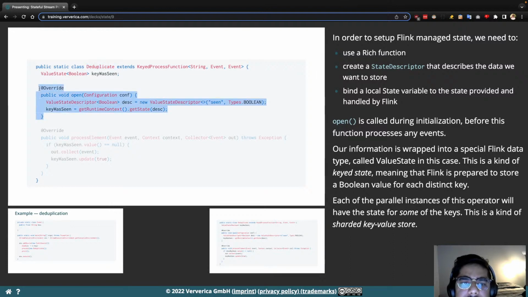You provide it, and all information is wrapped in a special Flink data type, value state in this case. This is a kind of keyed state, meaning that Flink is prepared to store a Boolean variable for each distinct string. Okay. So each of the parallel instances will have the state for some of the keys. This is a kind of sharded key-value store.